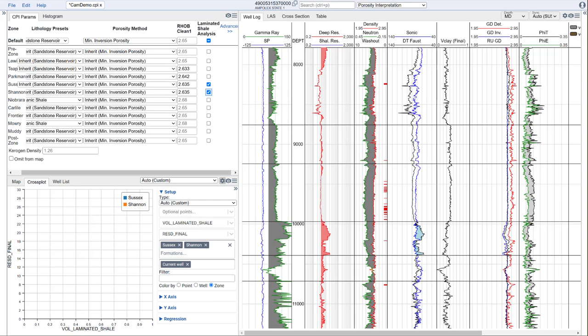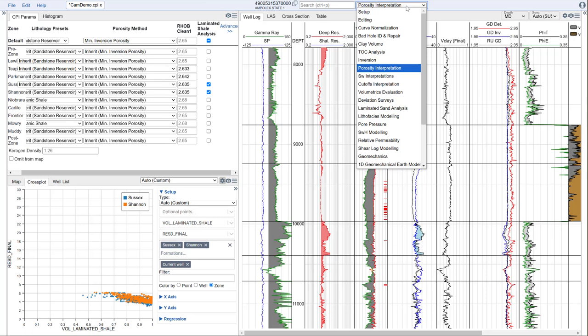zones. Now, you'll notice when I do that, all of a sudden it creates quite a jump, an unrealistic jump in my porosity here, and that's because I have not yet set any of the interpretation parameters that are relevant to the laminated sand analysis. So let's go do that. What we need to do is come here to our central drop-down menu, and come down and select laminated sand analysis.